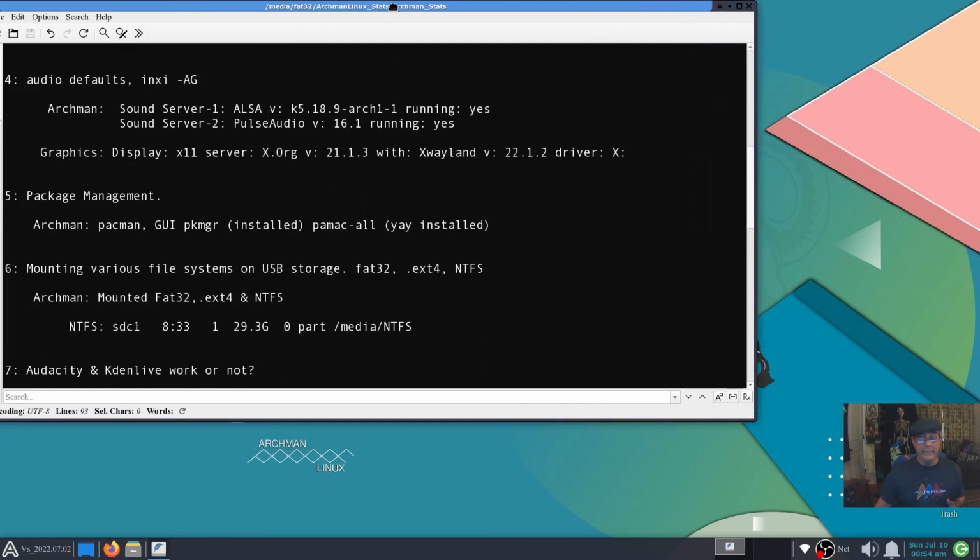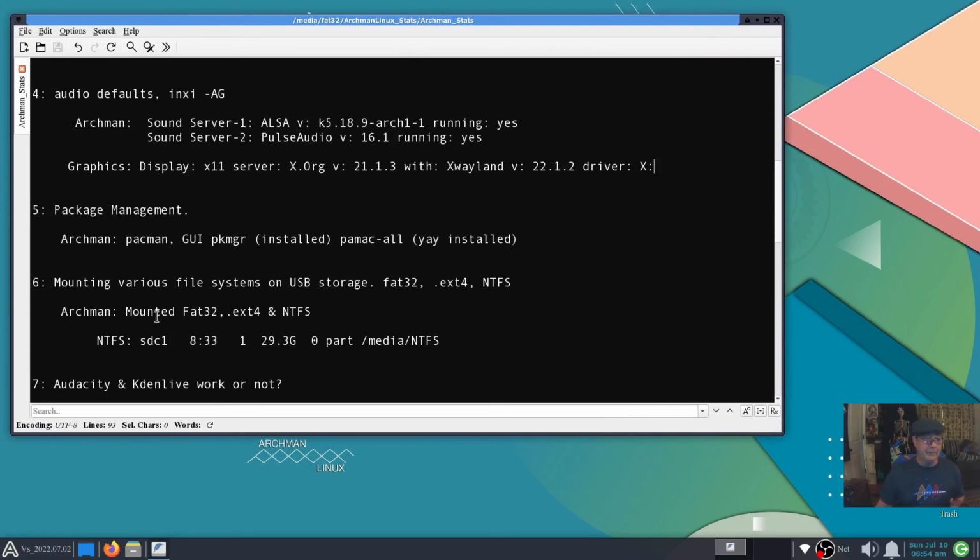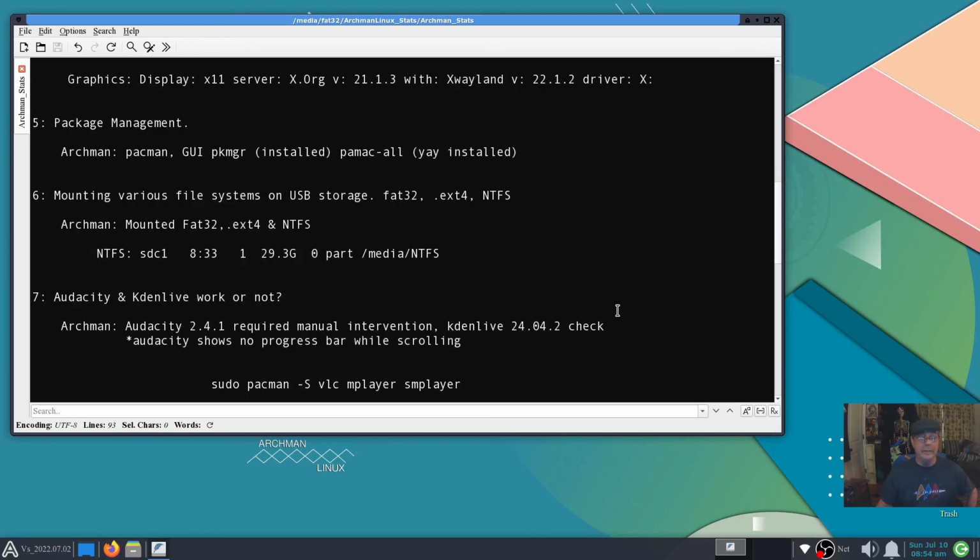It does say with Xwayland, and I pay special attention to my boot up log. I've looked at it a couple times and never have seen where I had the option to change to Xwayland. And it could be because I'm on XFCE. I don't know. Package management, we got that.